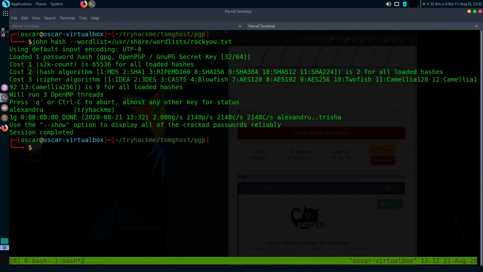Okay, now it immediately found the password and it's alexandru. I don't know how to pronounce it. So it found the passphrase for this key file.